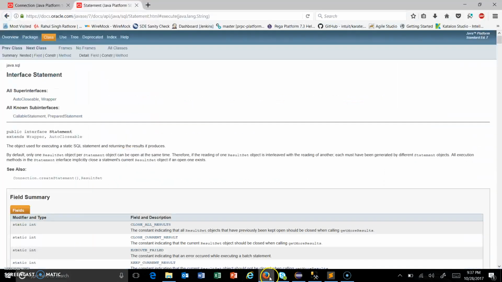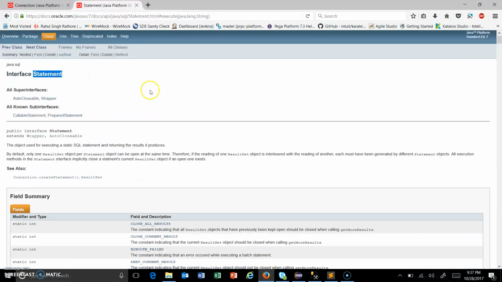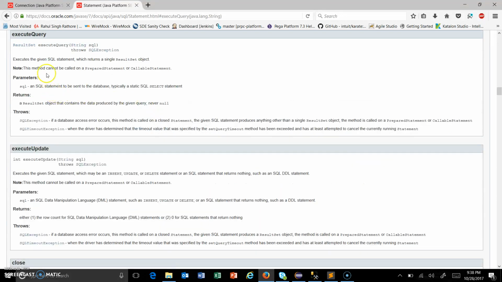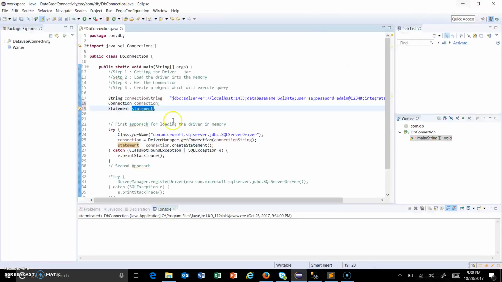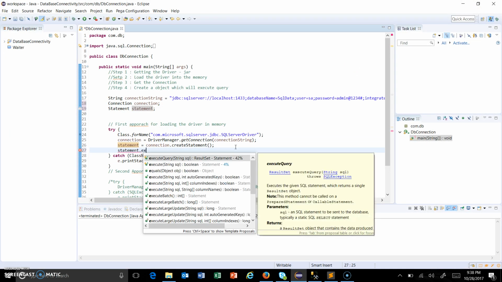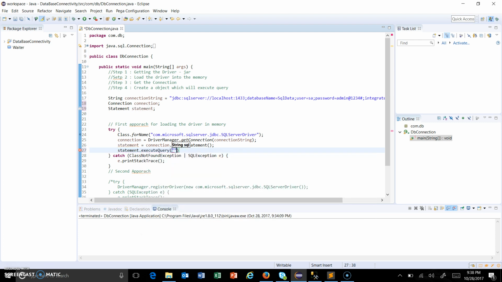If I look at the API documentation of the statement interface, there is a method called executeQuery, which takes a SQL query as its parameter, and the return type of this method is a ResultSet, that means an object of type ResultSet. So here I will use the statement object dot executeQuery and specify our SQL query here.